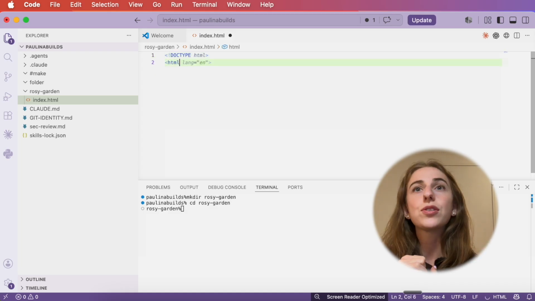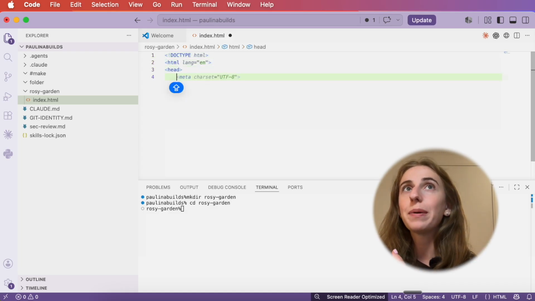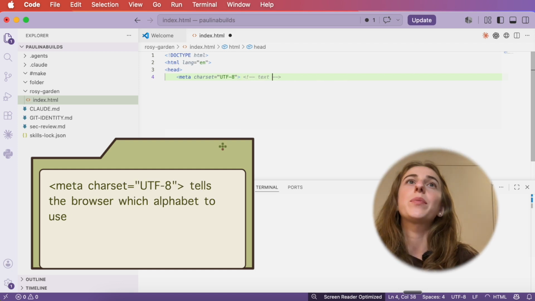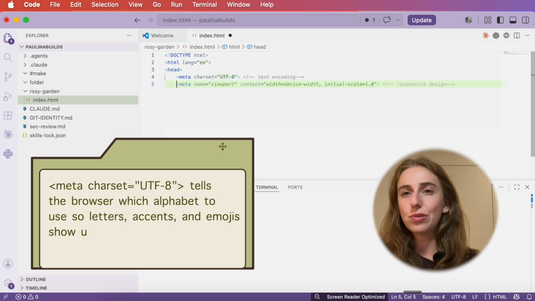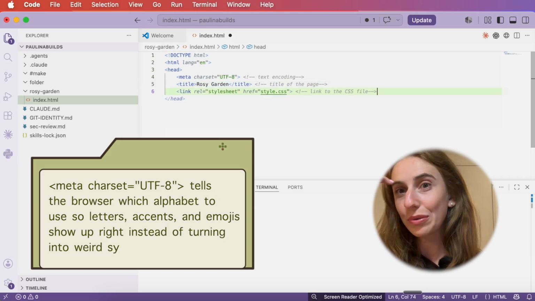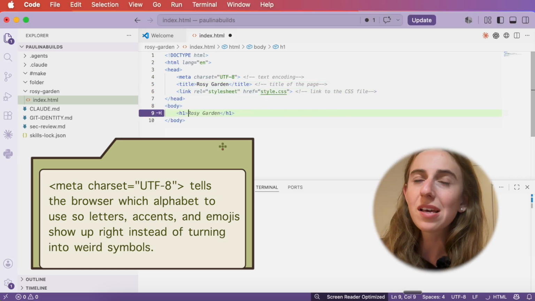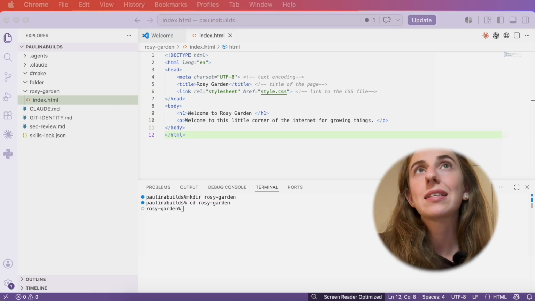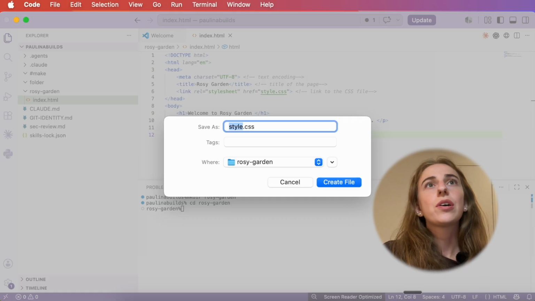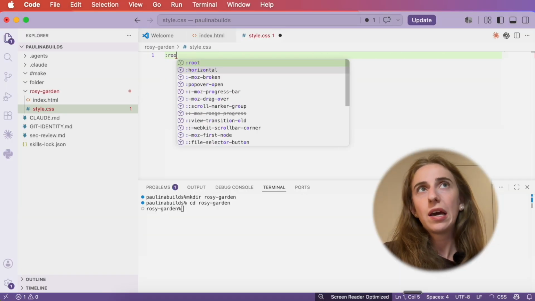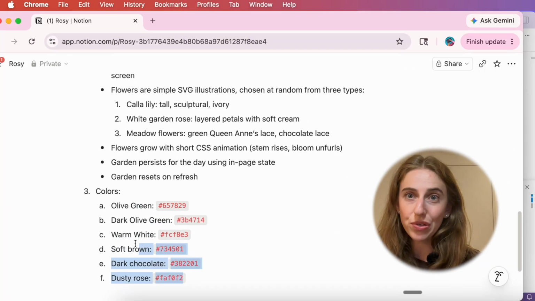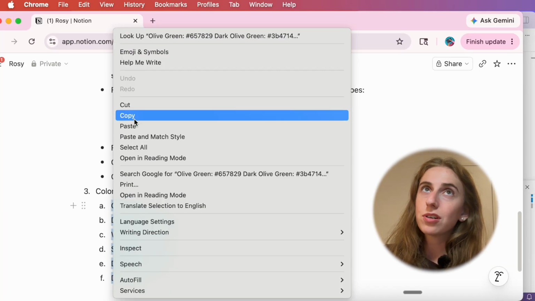I also started to write out some of the broad-based code. This meta charset UTF-8 is just a fancy way of telling the browser which alphabet to use, so that you don't get any weird symbols and you're just using letters and numbers and emojis without any weird characters. Next came creating that style.css file. I took the colors that I had listed out in my PRD and copied them in because I wanted to be able to reference them in the remainder of my file.